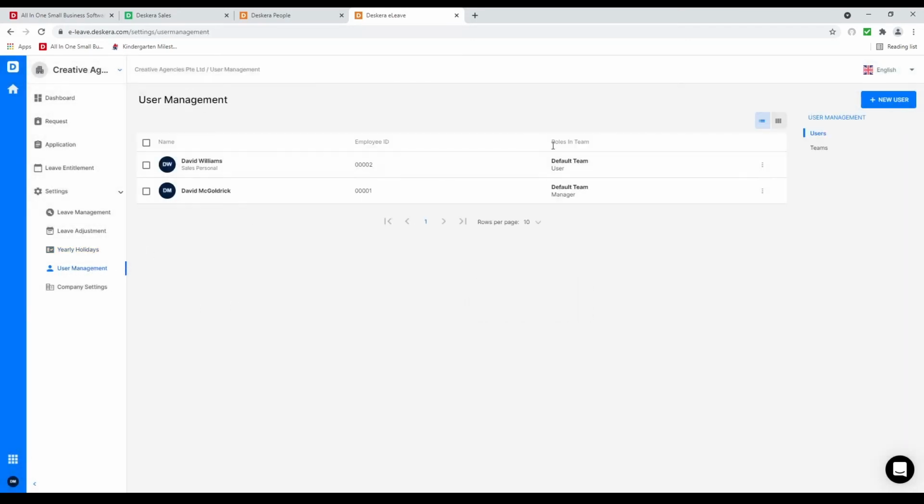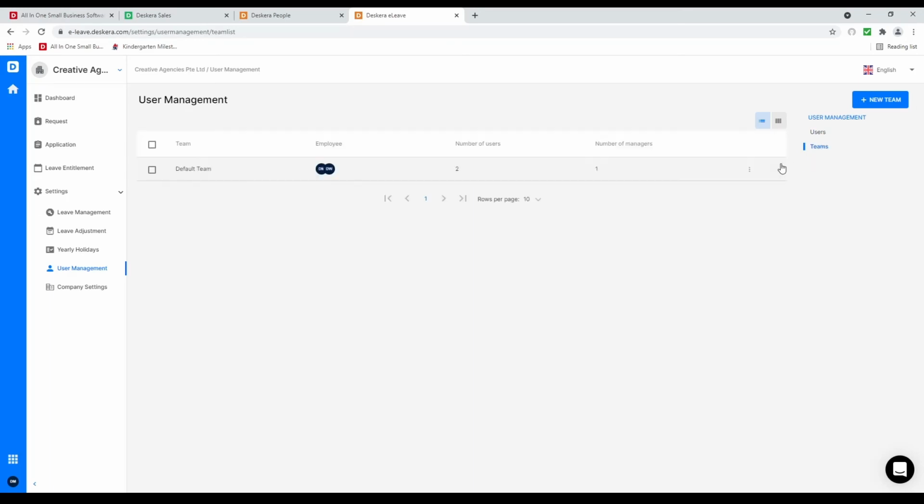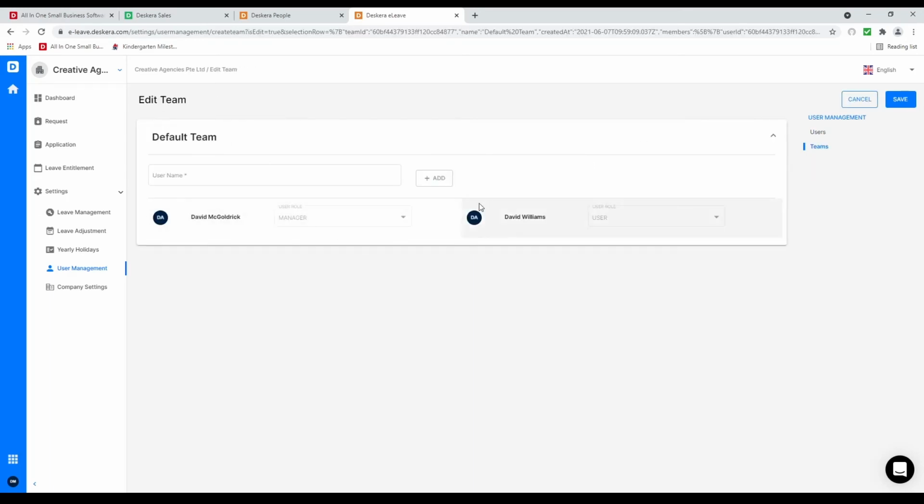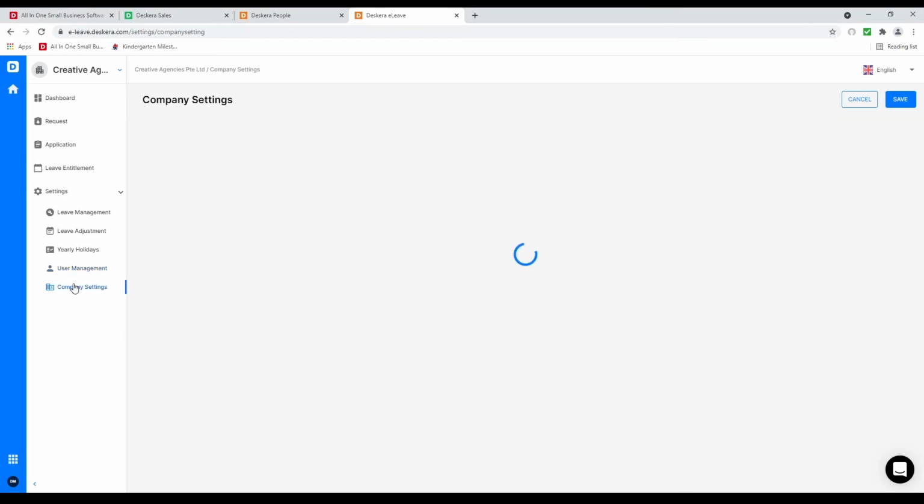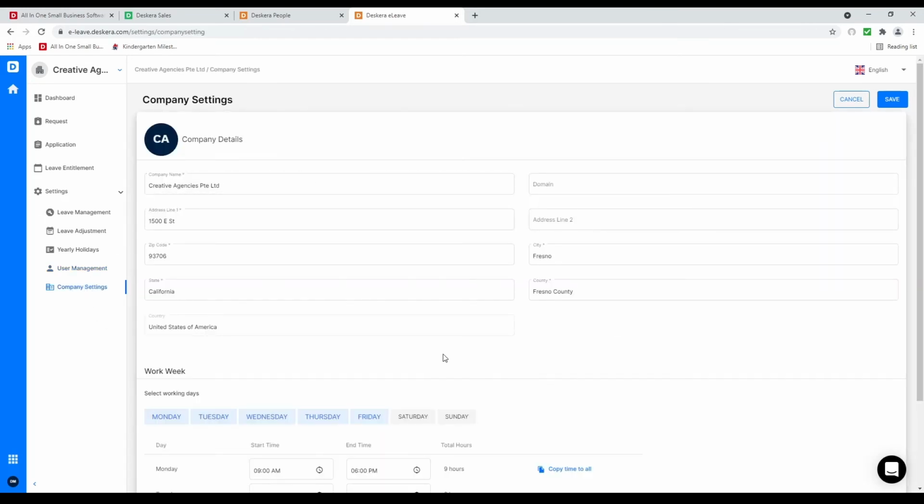We can click here and select our user management and our team settings. So this is where you can assign your teams, and you can set who's the manager and who's the user. So you can determine who approves the leaves. And then we have company settings. So I can see all the information here, work week as well. Next, let's go to expenses.